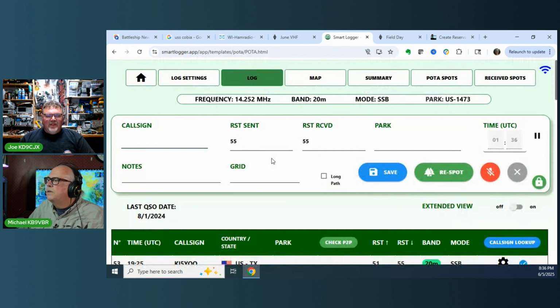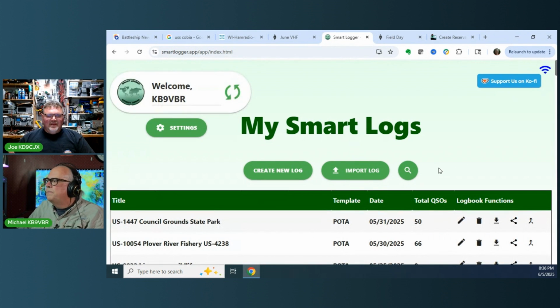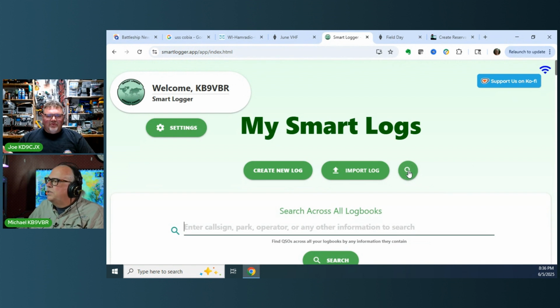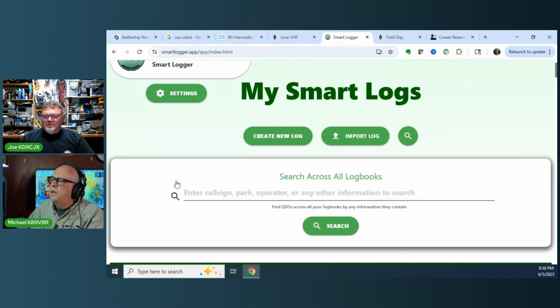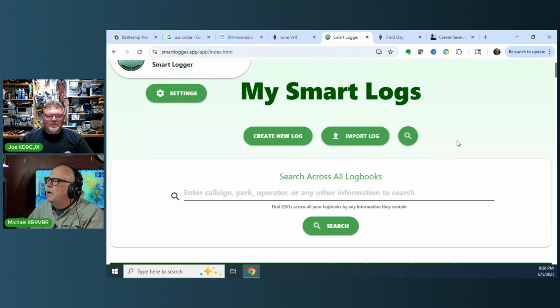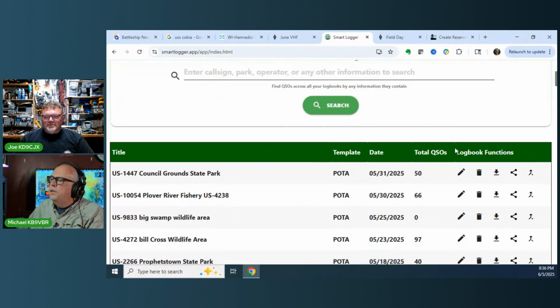Cool. If you get a request on QRZ to verify a contact, that's super easy. That's crazy, I love it. Really cool global search. You can find all that information, how many times you've contacted a person. Really, that's a really cool new feature in Smartlogger. And then the third one.